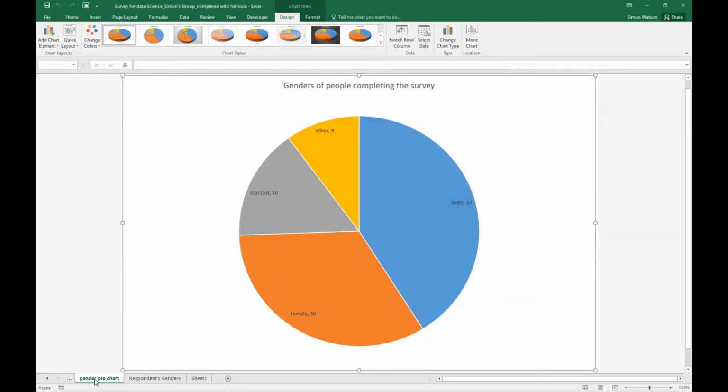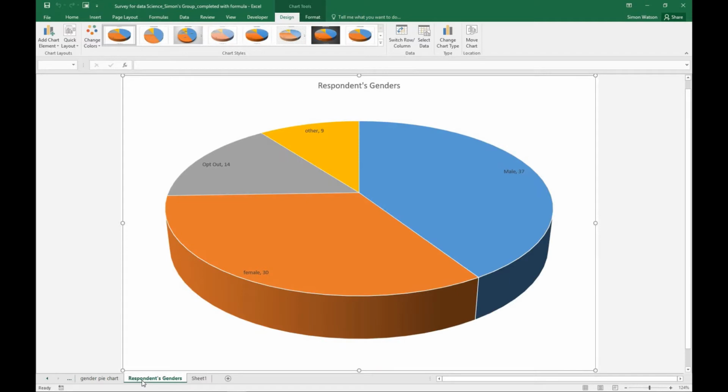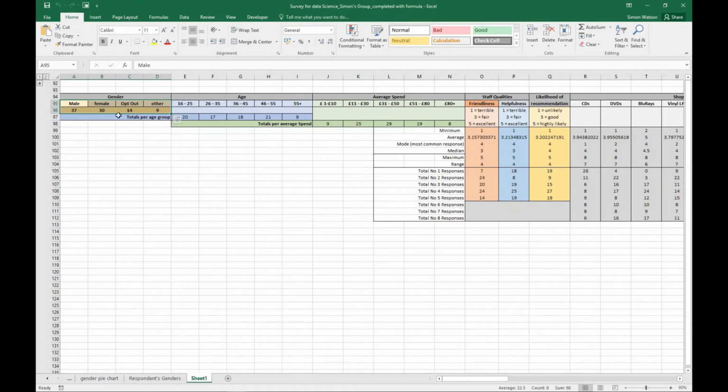So there's the gender pie chart we created first. Respondents genders, the same data, just presented in a slightly different way. I quite like that actually. And then Sheet 1 is the data that we've been using. So have a go at that yourself, pause the video, have a go, and come back when you've done that.